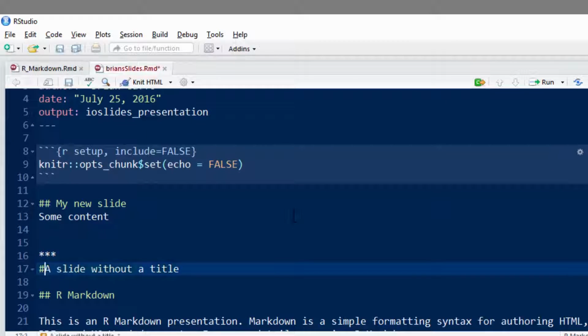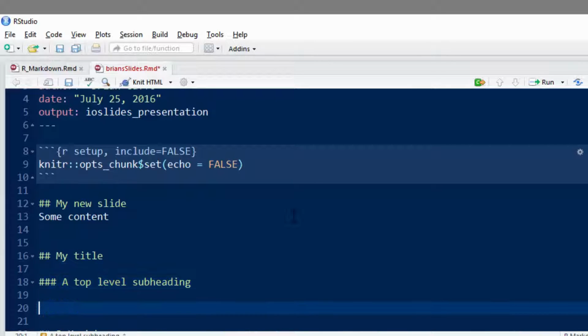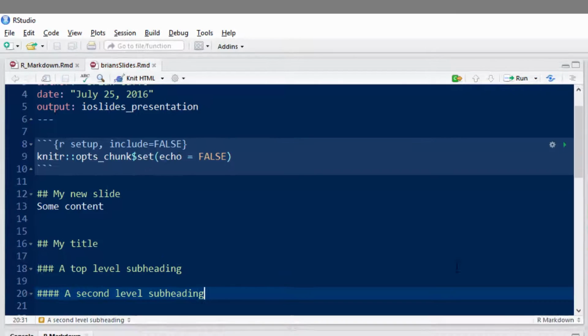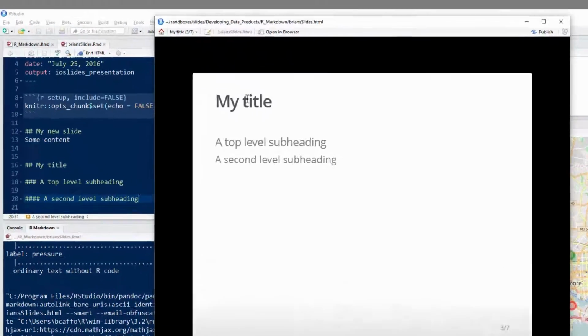Okay, so now let's try putting a subheading. So that's 3 pound signs, which is a top level subheading. Let's say, actually, let's have it like this. 2 pound signs for my title. 3 pound signs for a top level subheading. And 4 pound signs for a second level subheading. Now let's try knitting it. Remember, you can also just do Control-Shift-K, and then you can see.